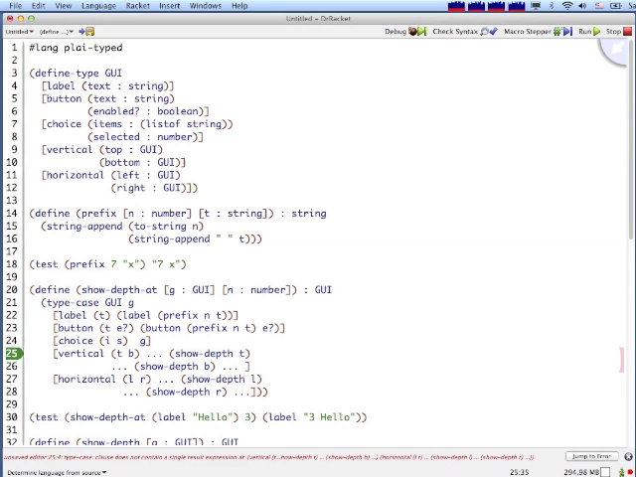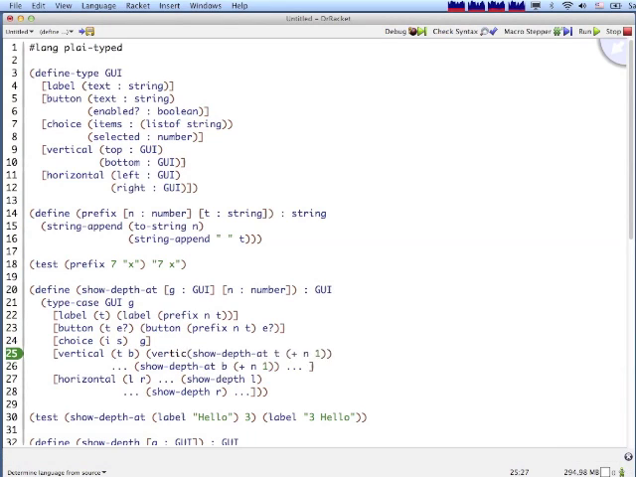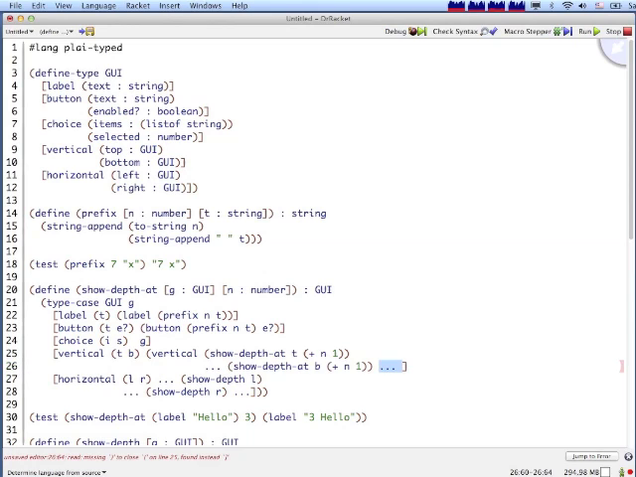And now when we recur, we don't recur at show depth, we recur at show depth at. And the template would suggest we just pass along the n, but we do that when n is just along for the ride. In this case, n is accumulating information, and this is a point. Whenever you have a recursive call, you have to think, what information am I accumulating here? And what I'm accumulating here is the idea that I've gone down by 1. I've gone inside a vertical panel. So n goes up by 1. And then I put those together. And then the same for horizontal.